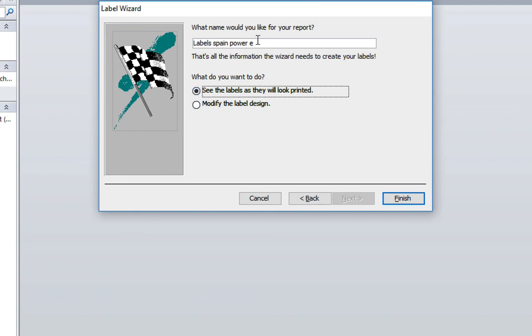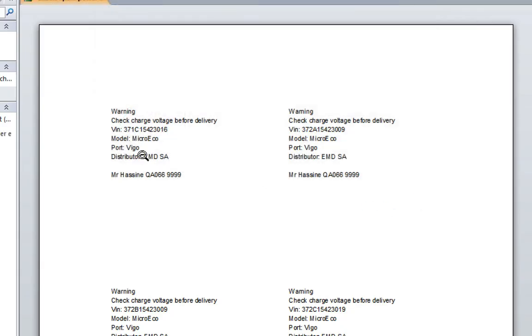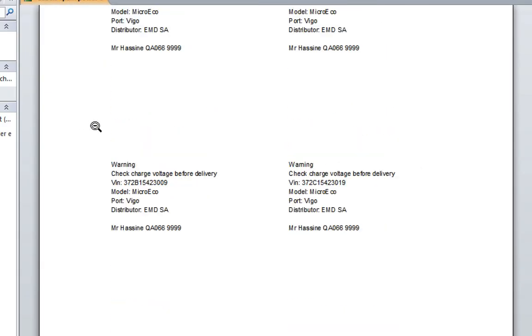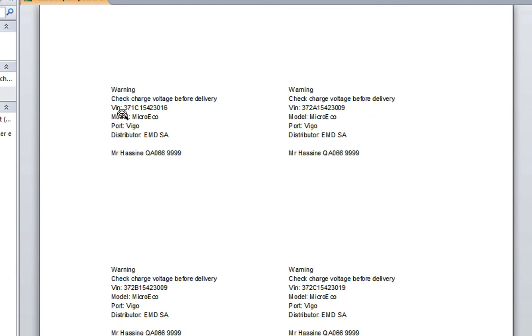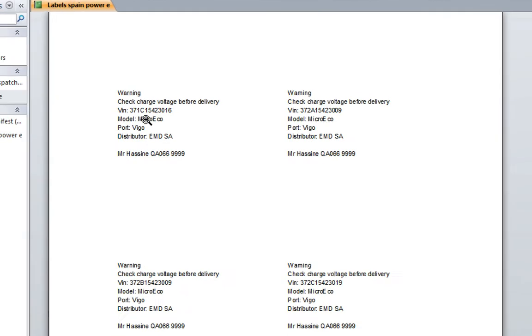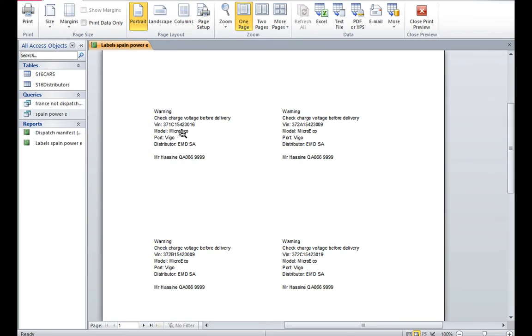And here, what would you like the name of the label to be? So I'm going to leave it as it is. And if I click finish, what we can now see is the labels that are in 2 columns. We can see our field names, okay, clearly shown. So we have the VIN, model, port and distributor, and we can see the information, the data, okay, in full.